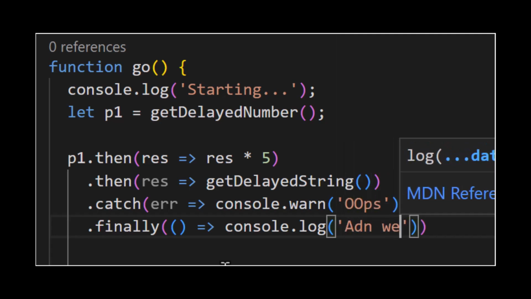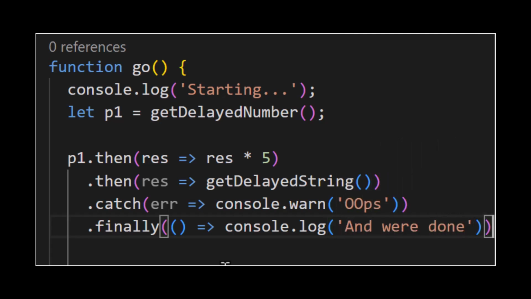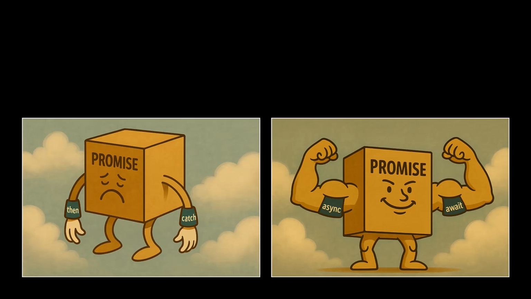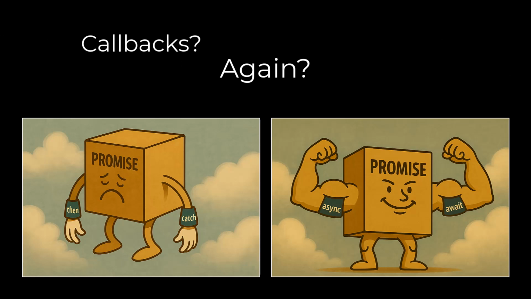So as we flow through the chain, the promises we get are more and more sophisticated and contain more and more logic. Now, you might be thinking, wait a second, didn't we say we want to avoid callbacks? Wasn't async await supposed to save us from this mess? Why are we back to chaining then and catch? Well, remember, async await is just a different way to write the exact same thing. Under the hood, it's still using then, catch, and finally.